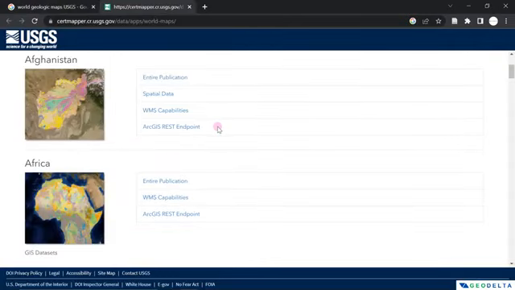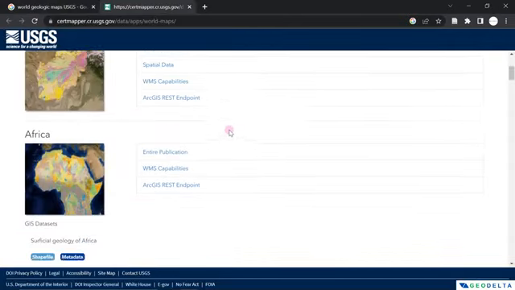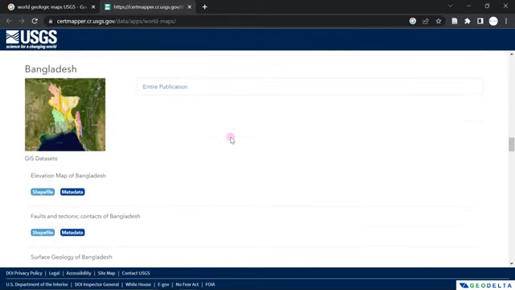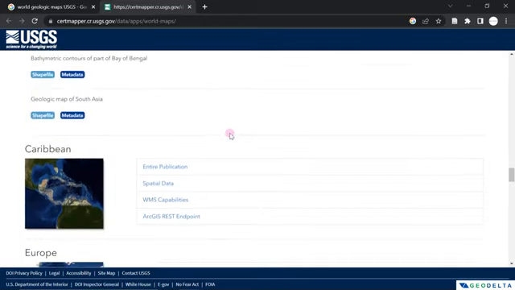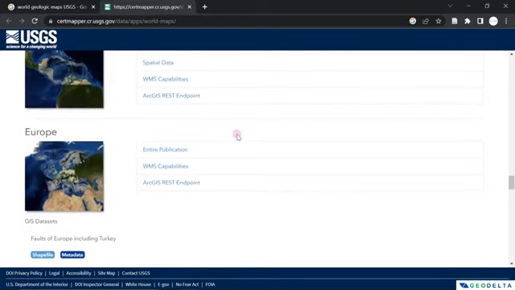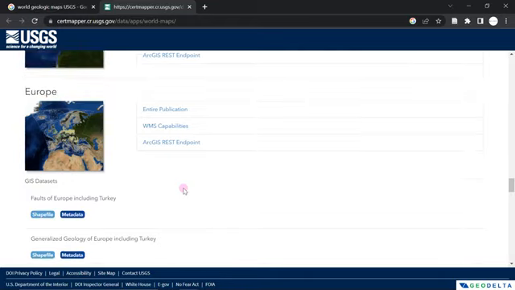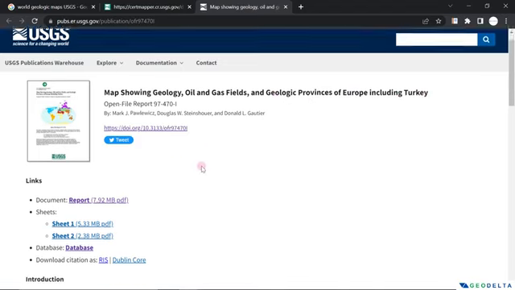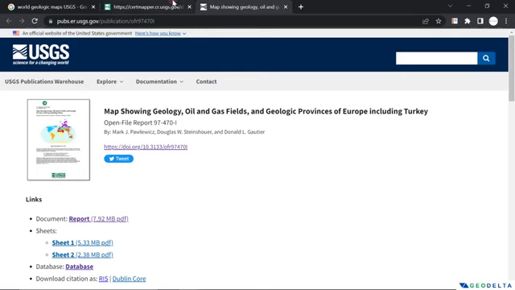As you can see over here, we have access to download geologic maps for a number of different regions across the entire globe. So we have Asia Pacific over here, and we have the Caribbean region, the European region, and it's not just the GIS data that we have access to. Along with the GIS data, we do have access to different sorts of publications. For example, if I click over here, you can see that it's directing me to a document on geology, oil and gas fields and geologic provinces of Europe, including Turkey. So it's quite informative and helpful.